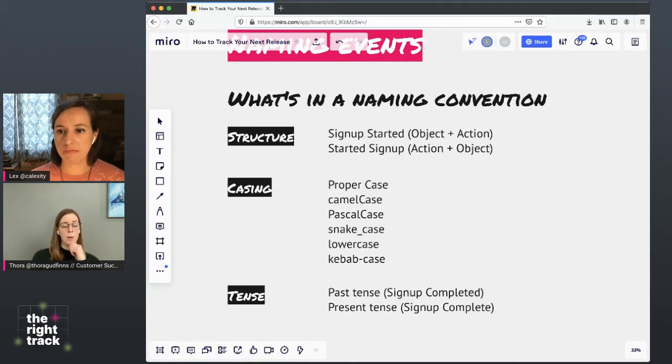I like just having proper case for everything because it's human readable, and in the end, it's just strings. It doesn't really matter what you put in there because to the computer, it's just a string.